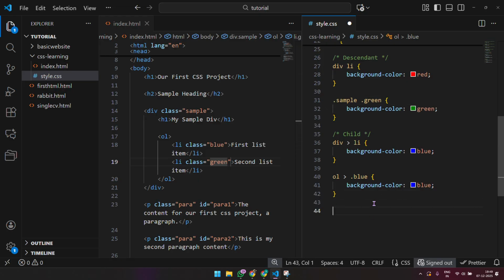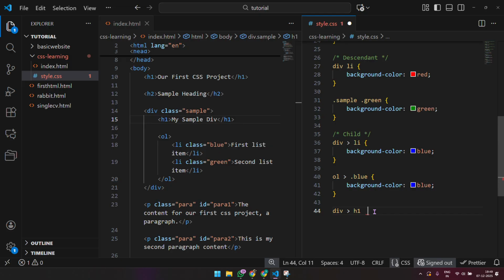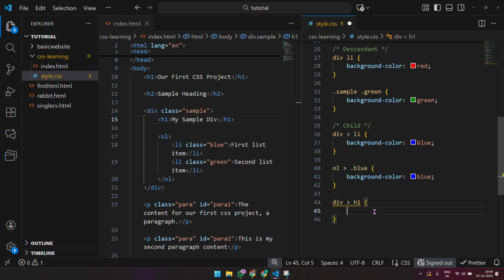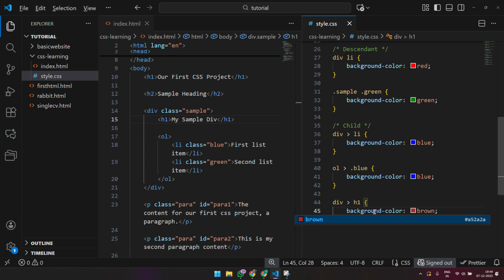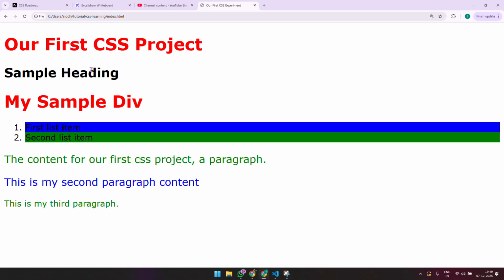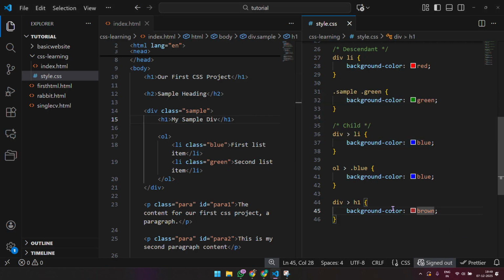So for instance, if I say div greater than h1, right? h1 is a direct child of this div, right? So if I declare something here, let's say background color brown, and I refresh this, this will get a brown background color, right? The reason being h1 is a direct child of this div.